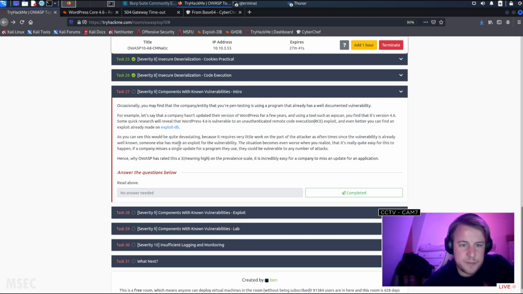As you can see, this would be quite devastating because it requires very little work on the part of the attacker, as oftentimes, since the vulnerability is already well known, someone else has made an exploit for the vulnerability. The situation becomes even worse when you realise that it's really quite easy for this to happen. If a company misses a single update for the program that they use, you could be vulnerable to any number of attacks. Hence why OWASP has rated this a 3, meaning high, on the prevalence scale, and it is incredibly easy for the company to miss an update for an application.